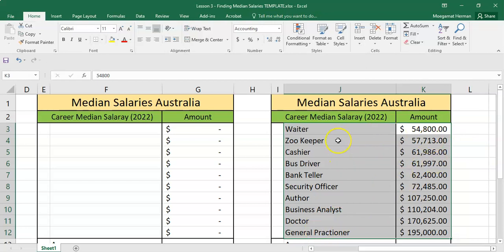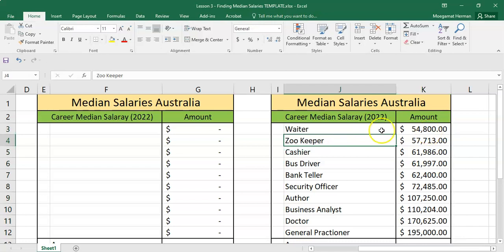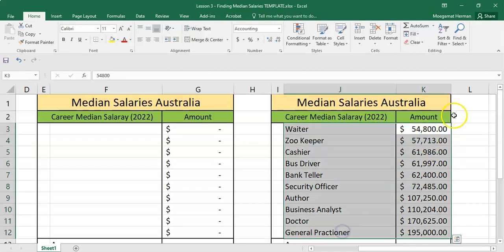Now we've got that, we've got an order. What we're going to do is keep this highlighted. So keep the amounts and the careers highlighted. We're now going to insert a bar chart that's associated with this, and then afterwards I'm going to show you how to work out the average.